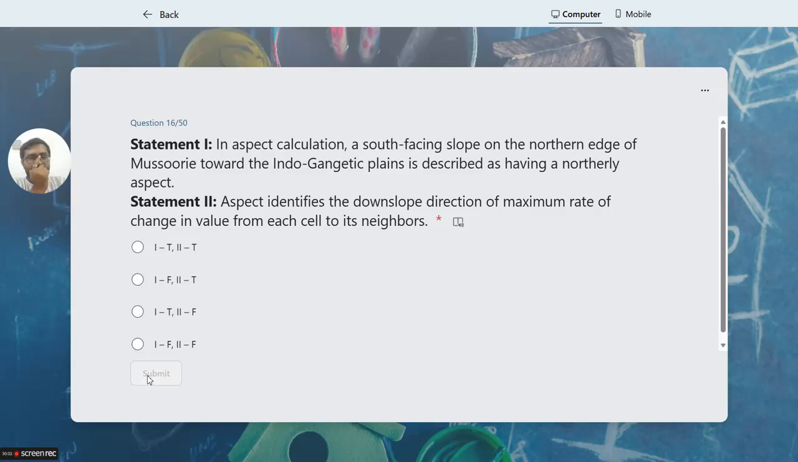Okay, so if the statement is false, then what can you change to make it correct? If it's a south-facing slope, it should be a southerly aspect. Exactly. So it should be a southerly aspect because it's a south-facing slope. So obviously it's a southern side aspect value. So statement 1 is false and the second one is true.